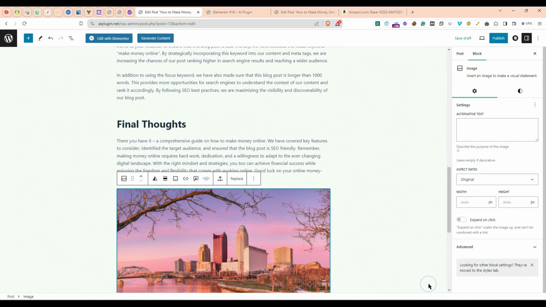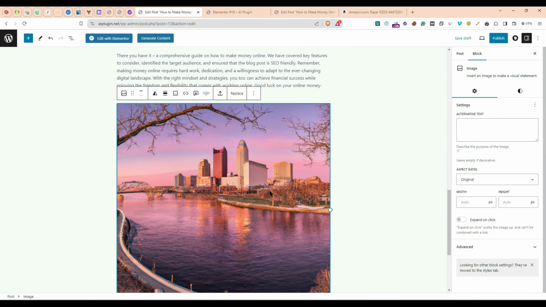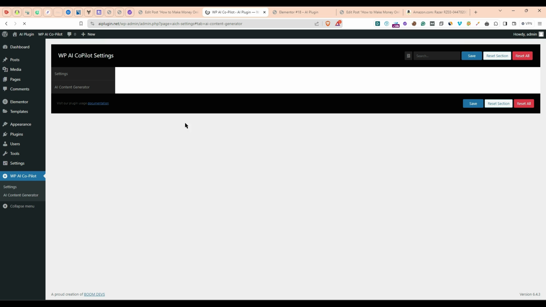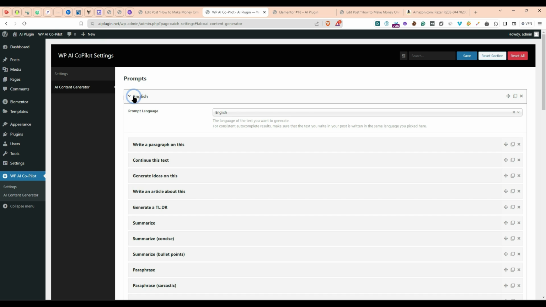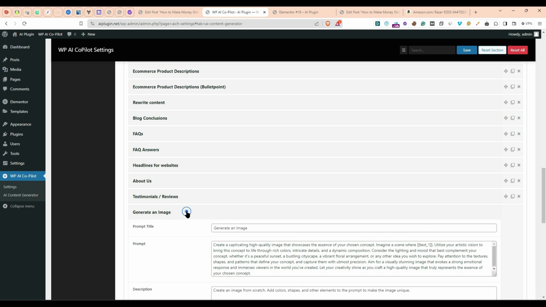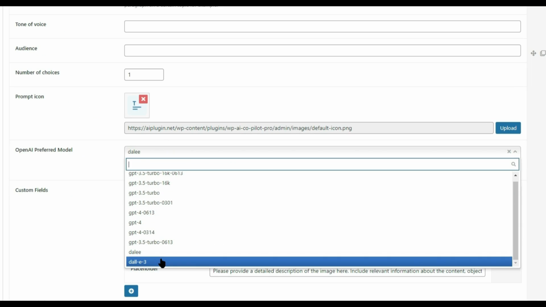Most of the time, the image output might not be as good as you want in the first instance. This is because the by default model is set to DALL-E. It is recommended that you choose the DALL-E 3 model for better image generation. We can change the model by going to the prompt in WP AI settings. Locate the prompt for generating an image. After that, find the OpenAI preferred model and select DALL-E 3.